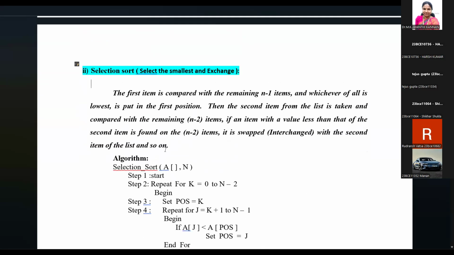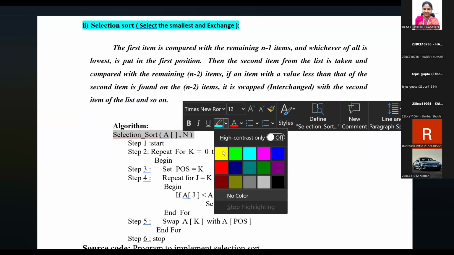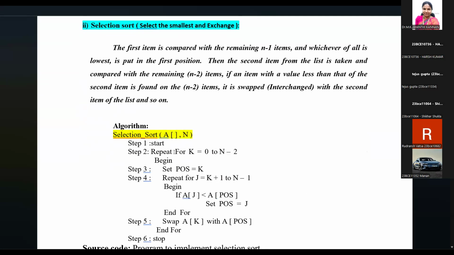If you take the algorithm of selection sort, the algorithm name is selection sort. Step 1, start the program. Step 2, repeat for k equal to 0 to n minus 2, begin. Set position equal to k; the first element, the 0th index, is assigned as position. Repeat for j equal to k plus 1 to n minus 1. So the first for loop runs from 0 to n minus 2, and the second for loop from k plus 1, the second element, to n minus 1.